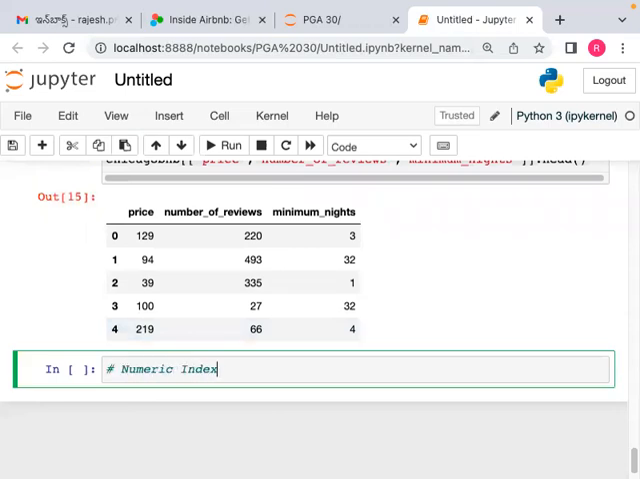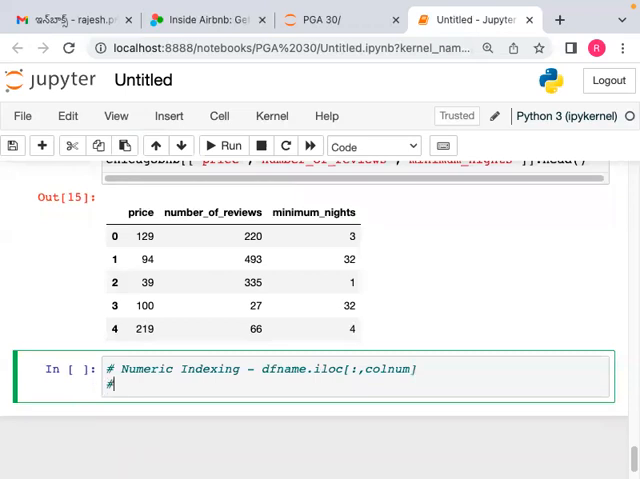Numeric indexing. Data frame name dot iloc, index location, square brackets, colon, comma, and column number. If colon comma is not given, it is row selection. This is for column selection. So if colon comma is given before the column number, it is column selection. If you don't give colon comma, it will select the rows.